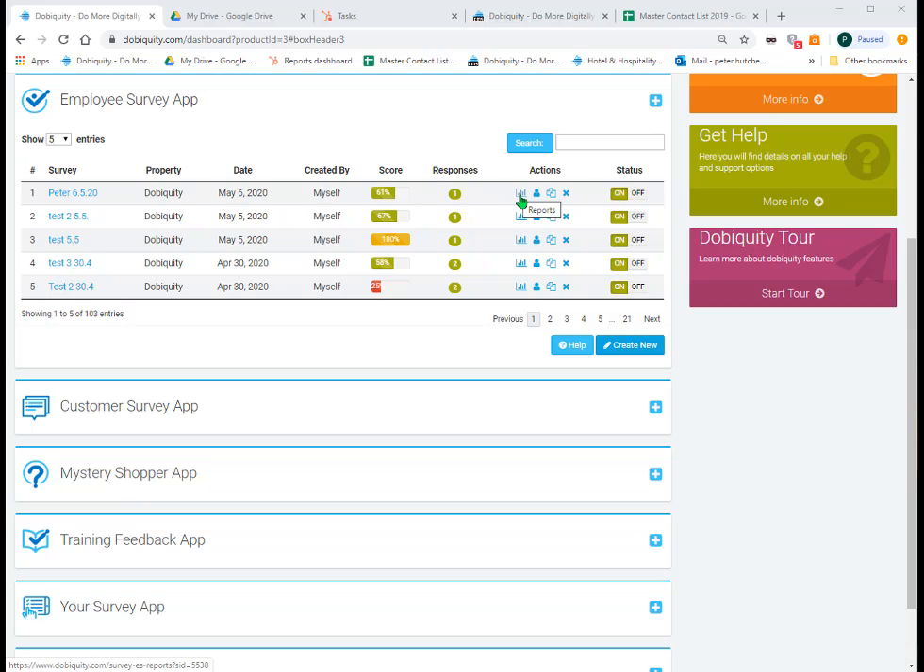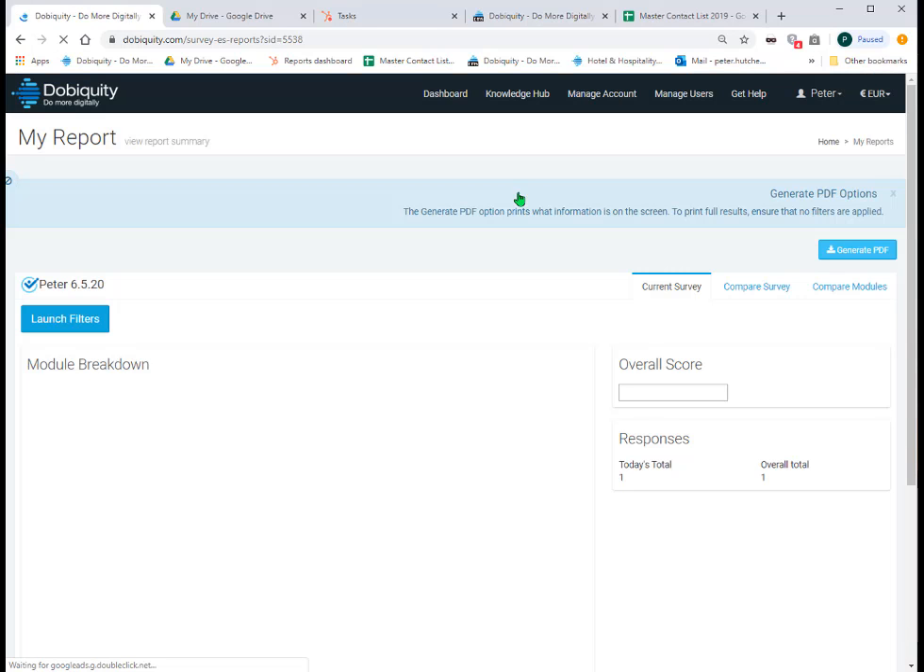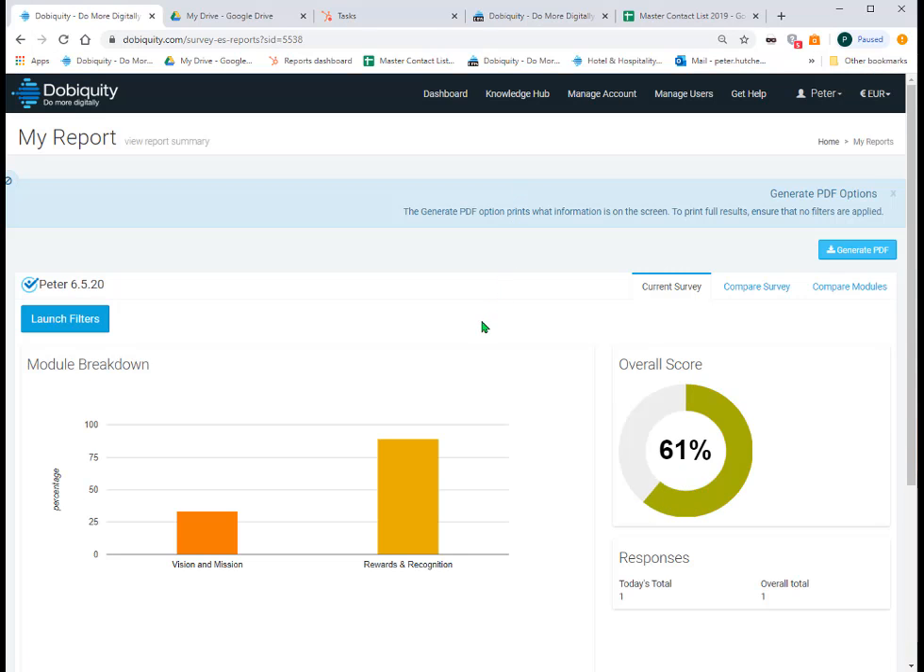But let's go and have a look at the reporting side. And to do that, I'm just clicking on the reports icon, which is in blue. And that's really just letting us know that there's something to look at. If the survey has not been completed, that would be grayed out. But to have a look at the reports, we just simply click on it, and the reports will open up for us.